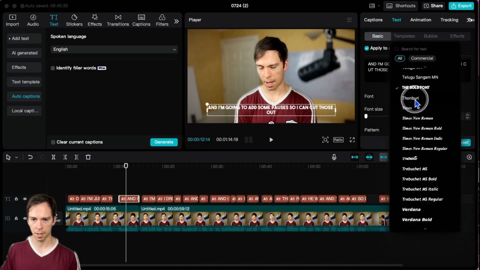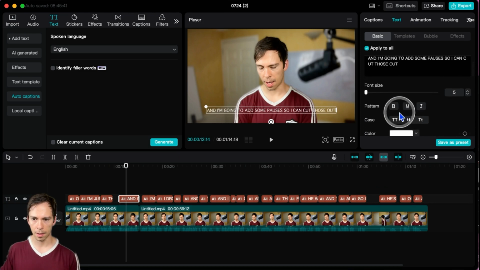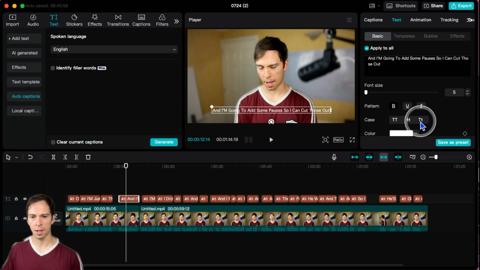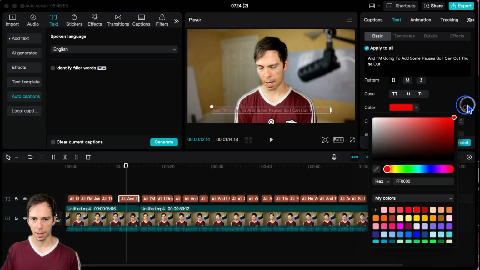Let me change this. Do Thornbury and make it bold so it's a little easier to see. And so now it's all caps. If I click on that next one, it's all lowercase. And if I do this one, it's camel case or title case, where it's going to be capitalized at the start of every single word. You can change the color, so I can make this black, red, anything on this color wheel, including all of these different presets here.